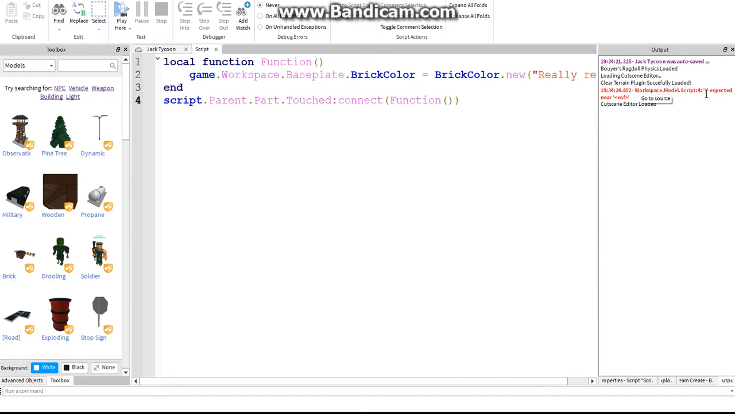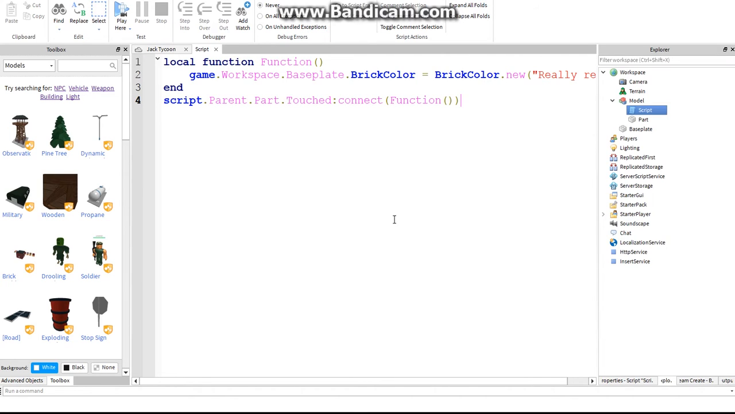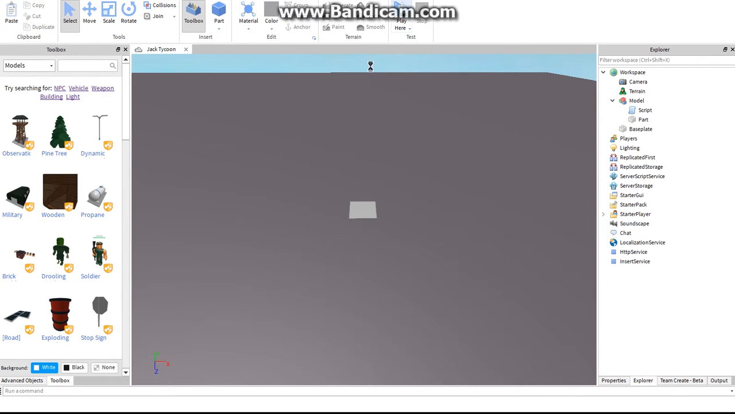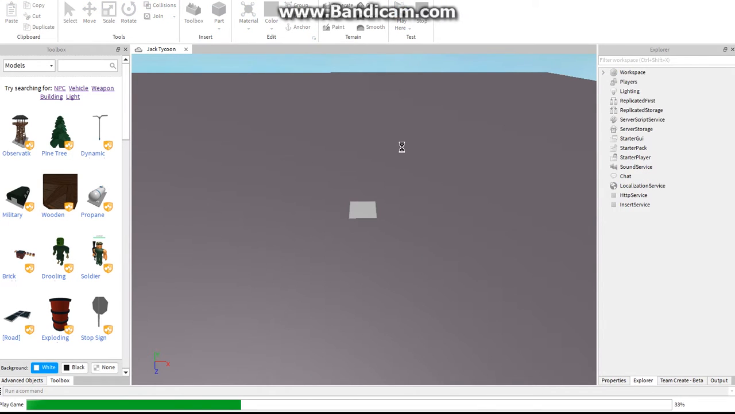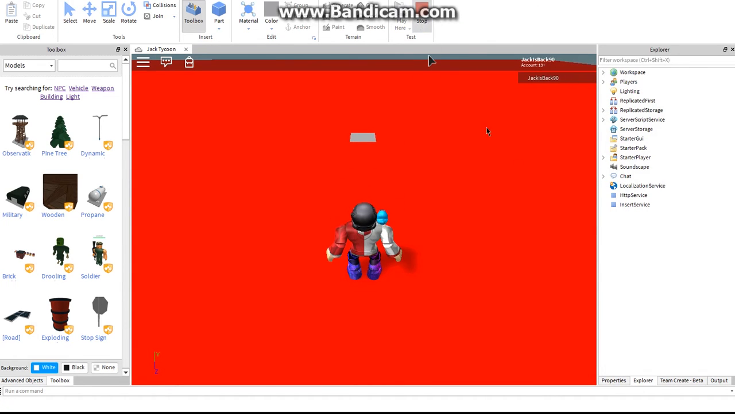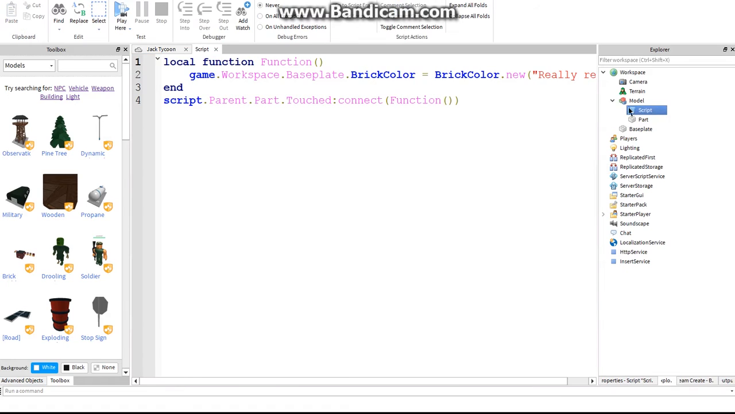So it says workspace.model.script. It says a parenthesis close is expected near this. So that's why we have an output. It teaches us what to do. So now when we just press play, spawn in, it should work. That did not go as planned. Why did it run? Script up. And I know exactly why.